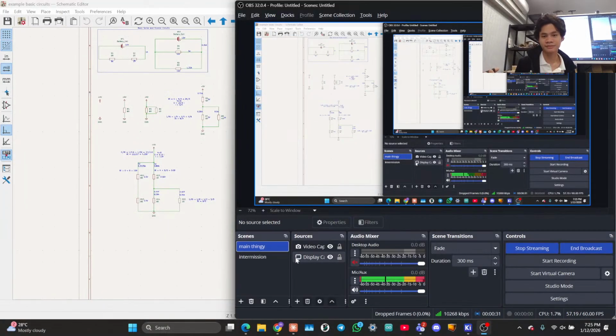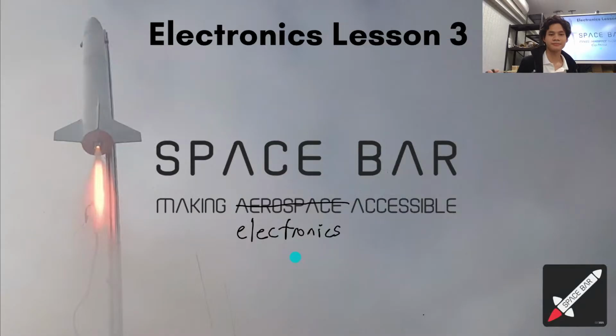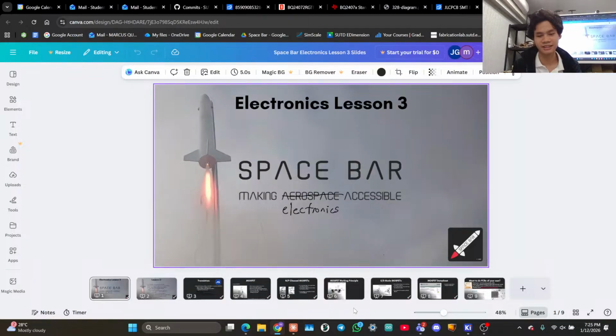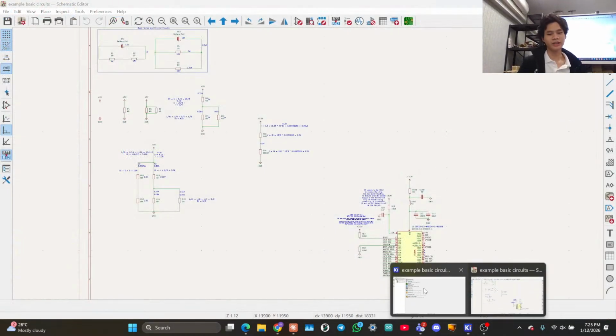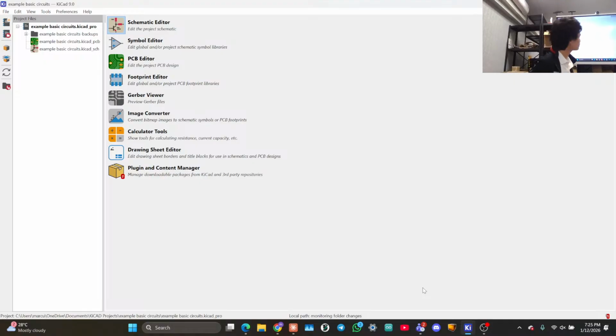Okay, actually I'm not going to start the slides. I'm just going straight into KiCad. So when you open KiCad, you should see this.